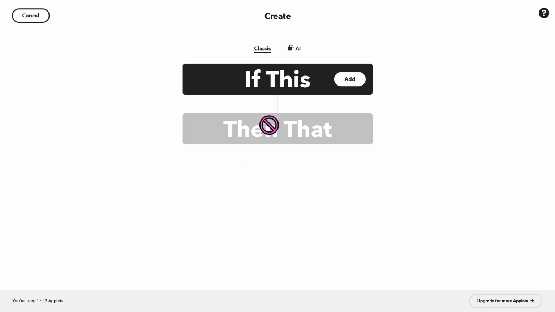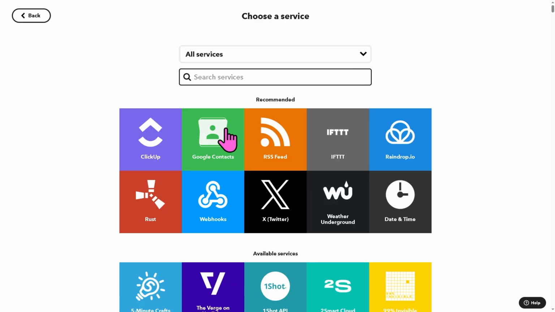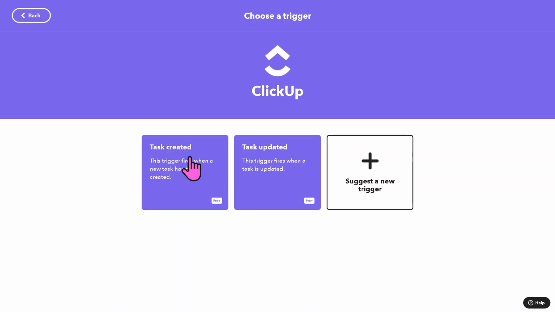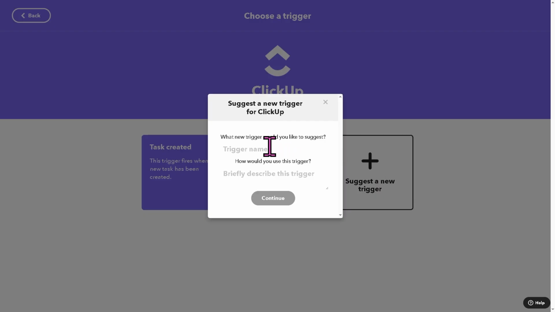All right, so in the center of the screen, you will see the if formula. If this, then that. Okay, so the first section, if this, represents the trigger. A trigger is the event that starts your automation. For example, receiving an email, let's say for a ClickUp. Now, all I have to do is we're going to suggest a new trigger. So we're going to click this.